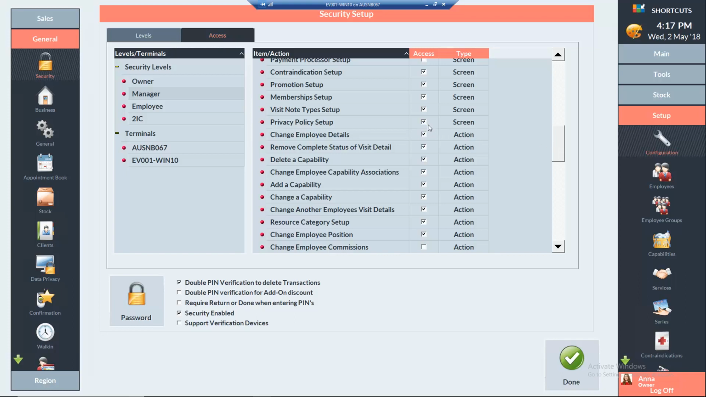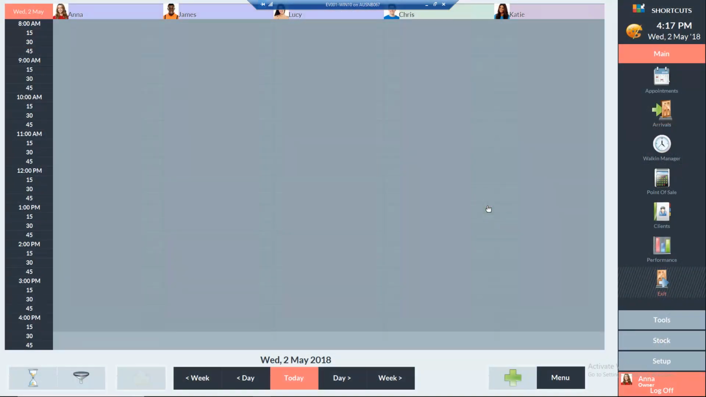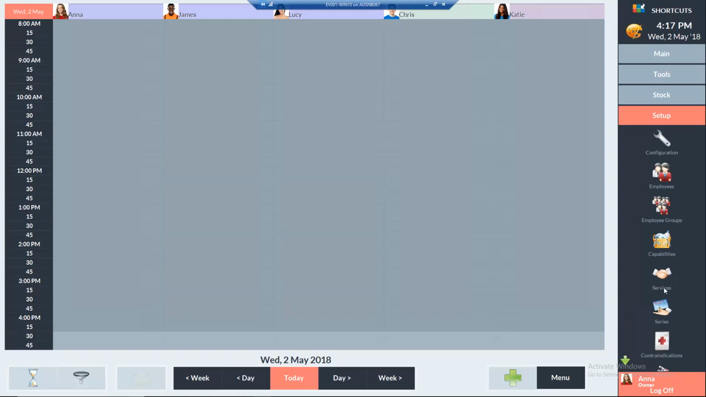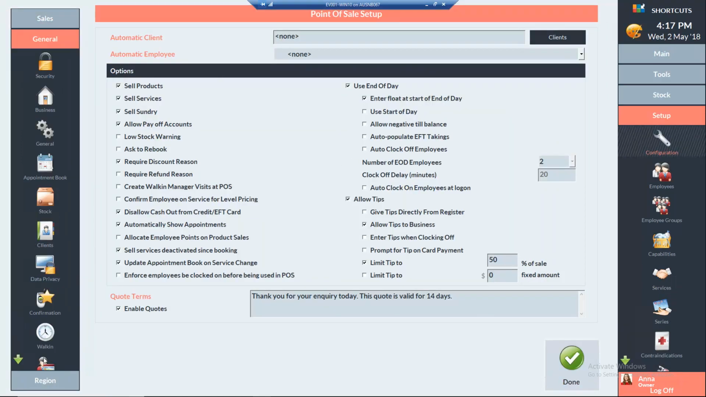Repeat this process for each of your other security levels to ensure that they each have the appropriate level of access. Press Done to save. You'll then need to restart Shortcuts to apply your changes. To configure your data privacy settings, go to Setup, then select Configuration, select General, then select Data Privacy.